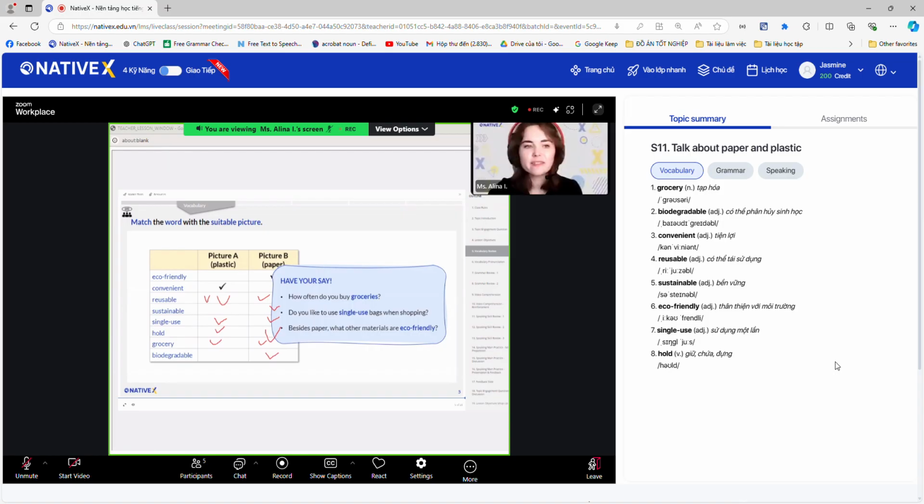Then maybe you can think of some other materials. Other eco-friendly materials include cotton, jute, and palm leaf. The materials are biodegradable, renewable, and can be reused many times. Okay, that's right. Thank you, Tian.